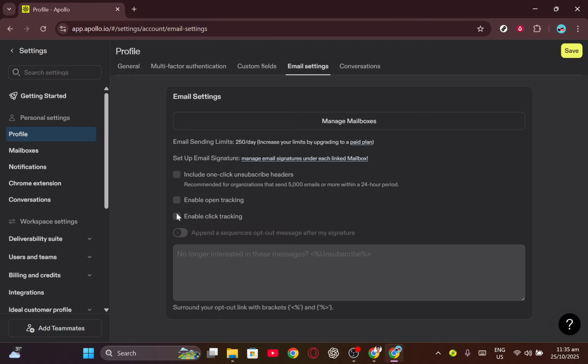To start capturing data on who opens your emails, locate and click on Enable Open Tracking. This feature adds an invisible pixel to your emails that tracks when an email is opened by a recipient. It's a simple toggle, and once activated, you'll start gathering data on email opens almost immediately.